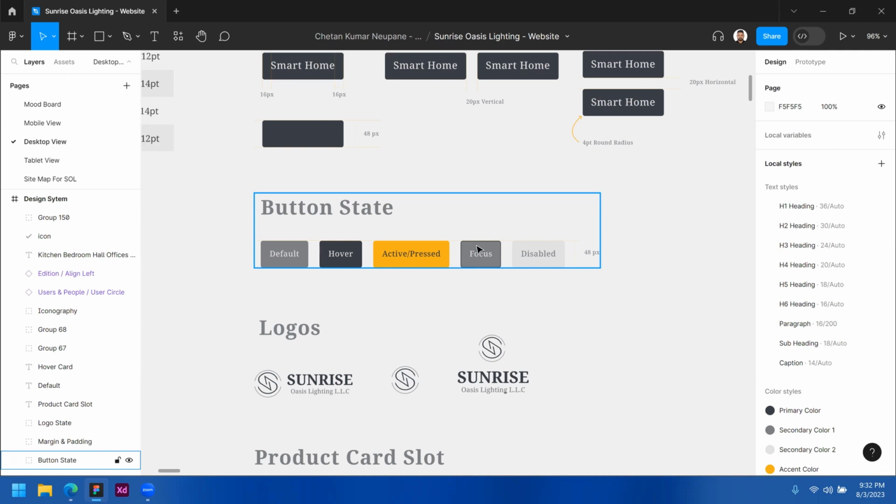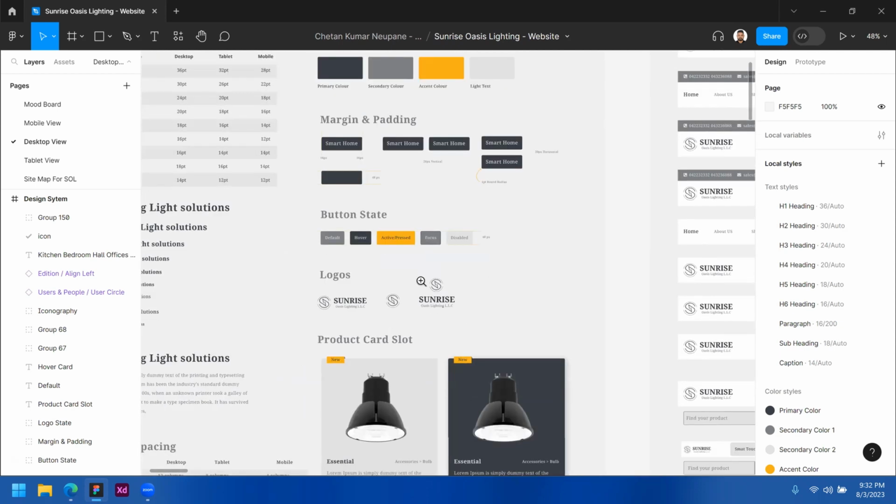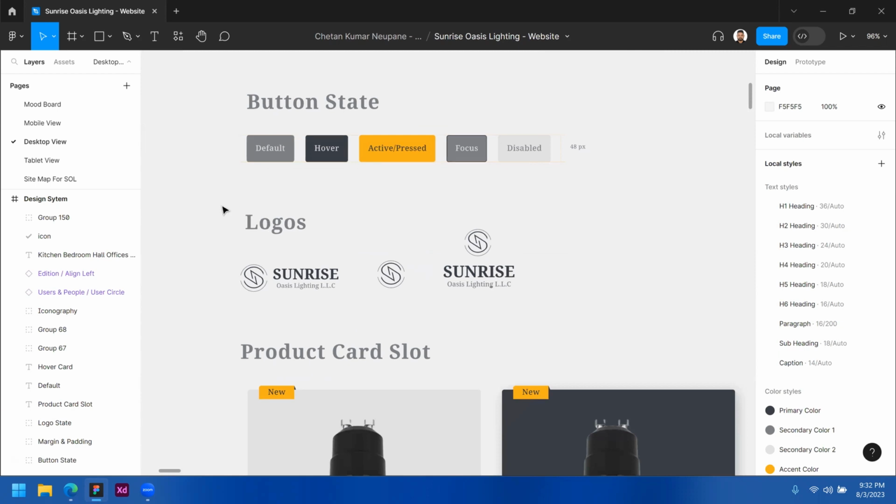A little bit darker stroke is enabled, so you have to show the differences slightly. And there is another button that is disabled, meaning you cannot click or do anything if the button is disabled. Likewise, there are multiple other variations in a design system, like logo variation.